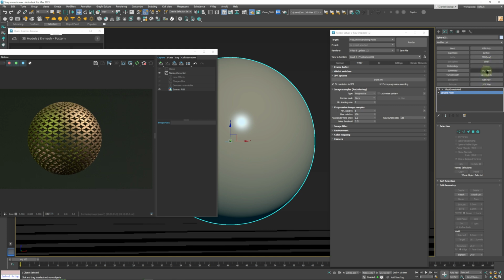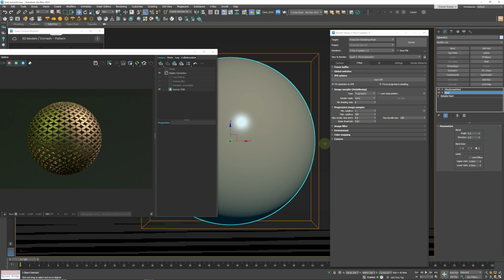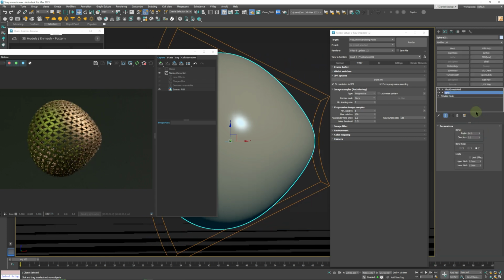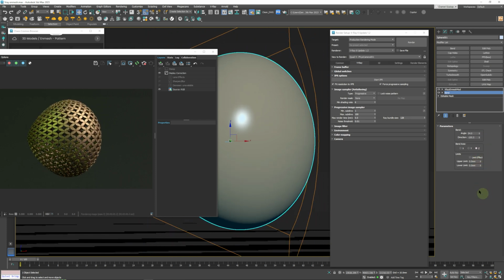And even if you apply, say, for example, a different modifier on top of this, let's say something like a bend modifier, for example, it's still going to work. So you can apply different modifiers below that and it's still going to work correctly, which is pretty awesome. Okay, and then you can just change the direction or whatever you like.